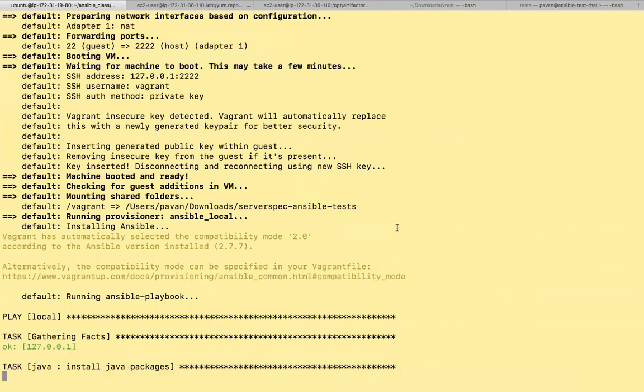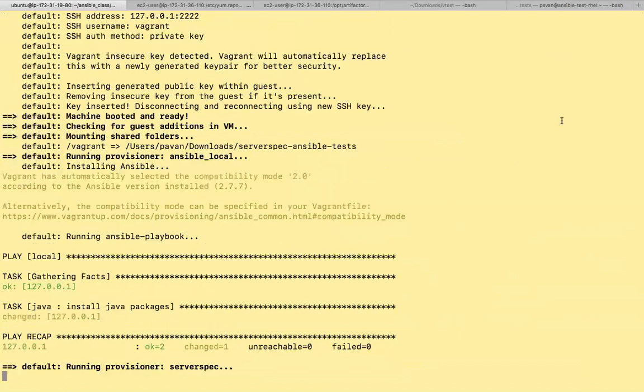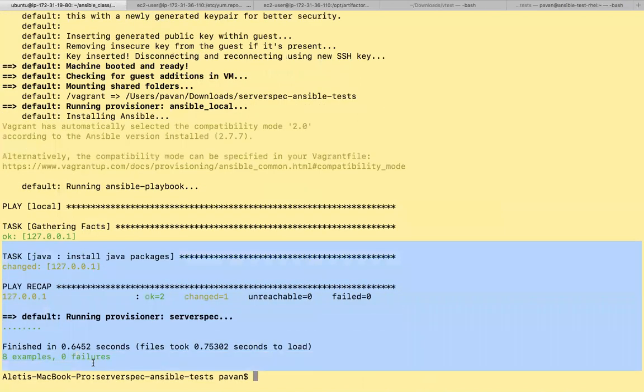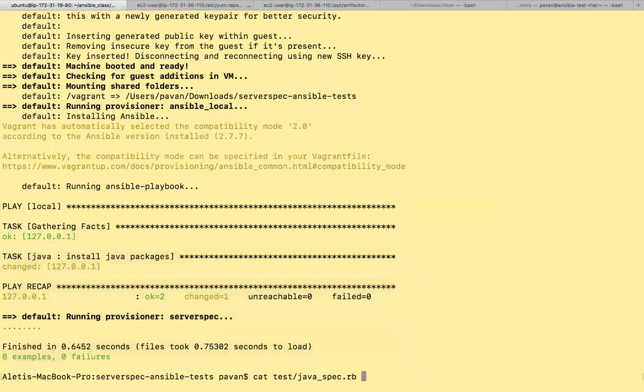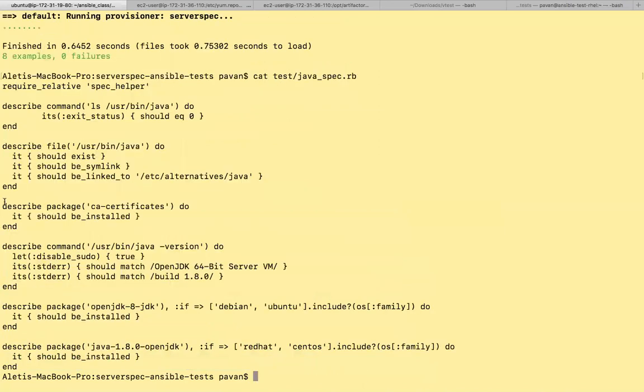I'm just going to pause it. Actually, don't need to pause it. So it's actually done that, and if you see, it has taken 0.64 seconds. It's under a second. It has done 8 tests. If you want to know more about the tests, go to the role, test, Java. So these are all the tests it has done, right?